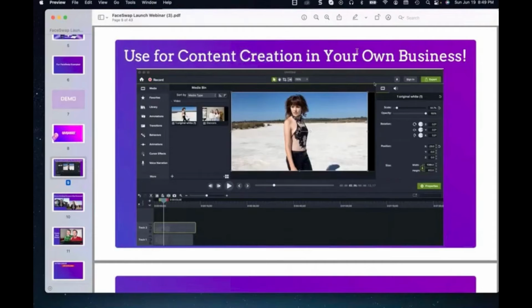All right, so here are the ways you can make money other than what I showed you. So you could use content creation for your own business. So what are you looking at right here? You're looking at our Camtasia. And inside Camtasia, what we have actually there is the need for assets, video assets.